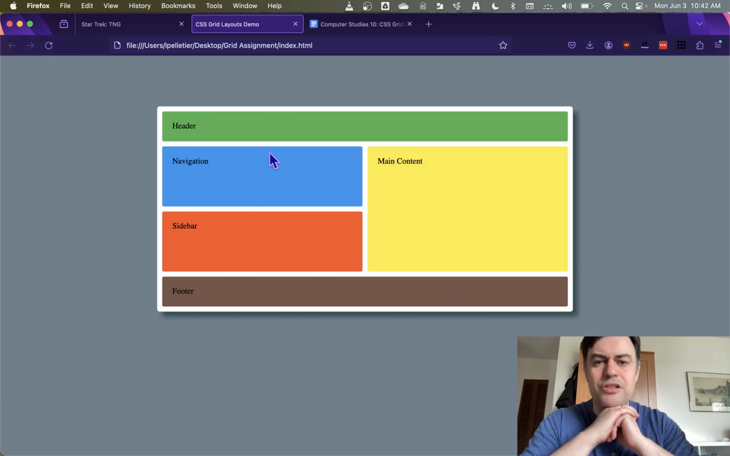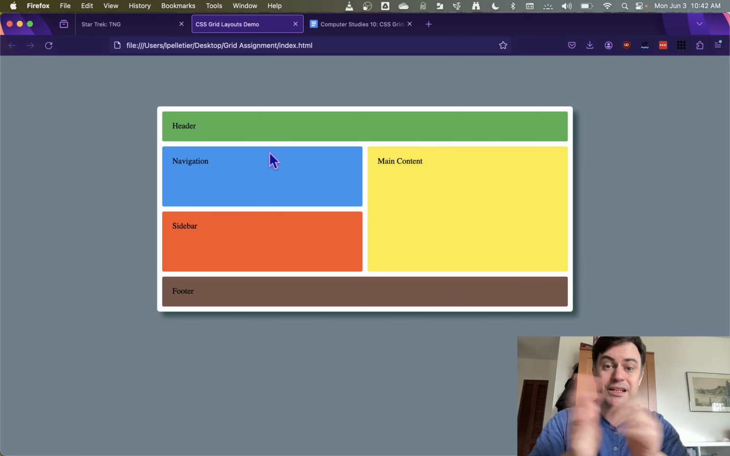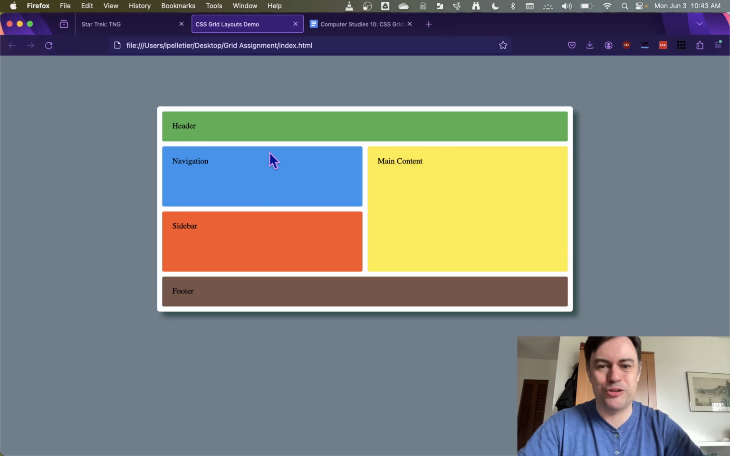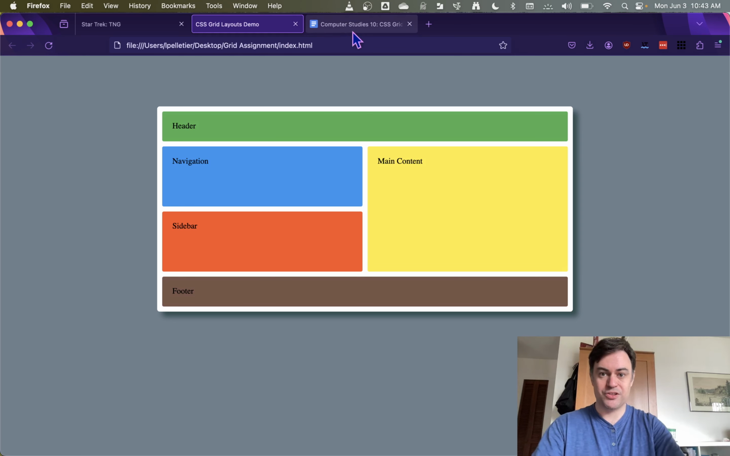Hey, CS10, now we're going to talk about grids. We're going to figure out what makes this grid look the way it looks. And once you know that, you'll probably be able to mess around with the other grids, I hope, and have fun with that. Okay, so let's go look at the code.